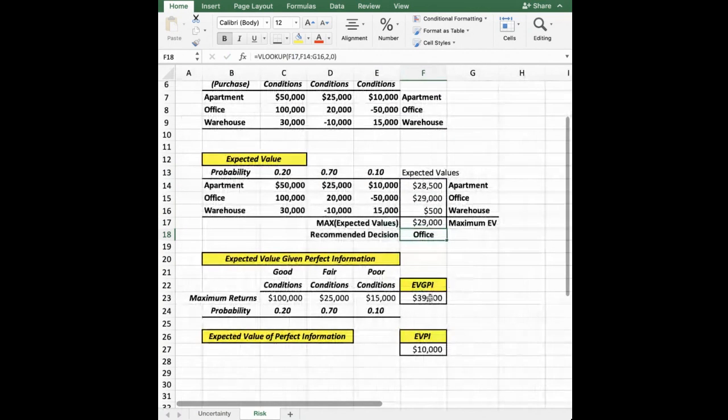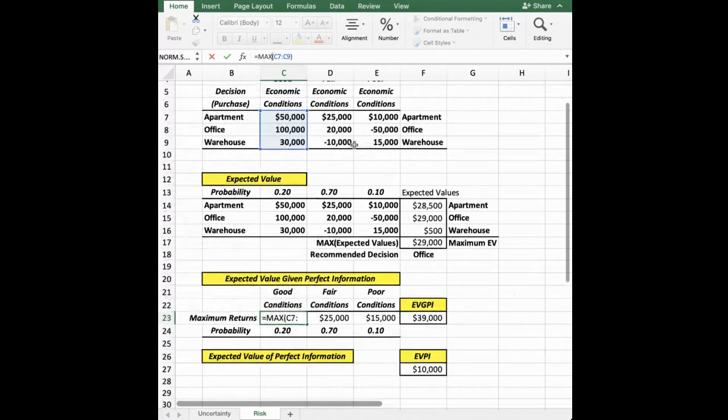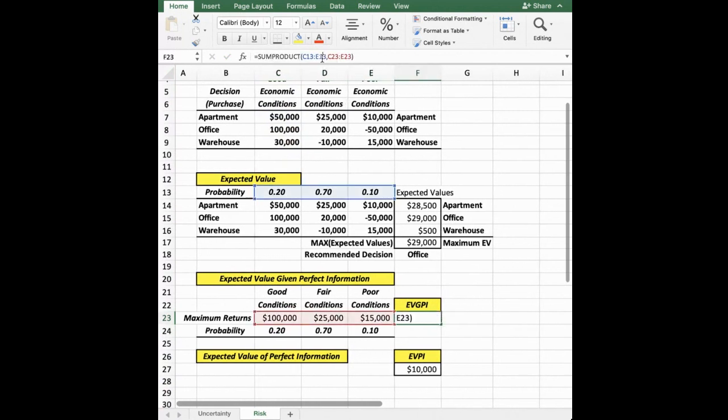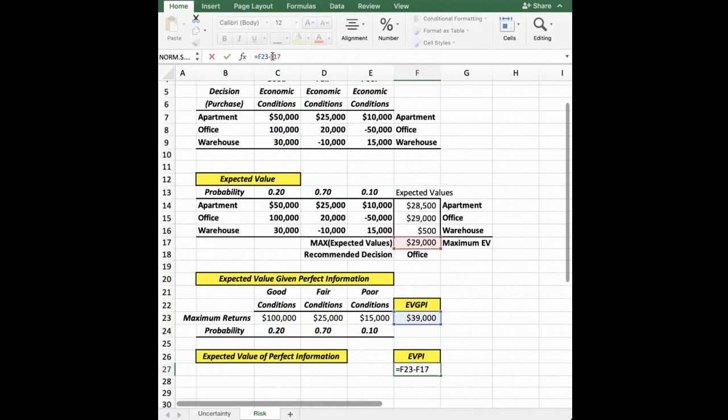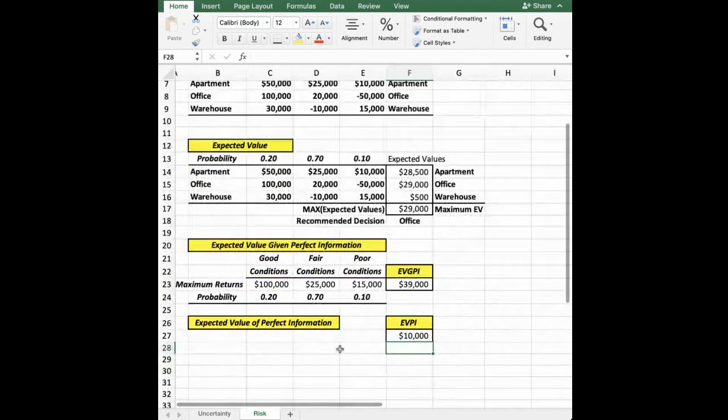And then for our expected value given perfect information, we calculate the maximum values for each of the economic conditions, as being 100,000, 25, and 15. And then again, we're going to use that sum product function to multiply these three maximum values with respect to the probabilities and add those together. And then simply at the end, we're going to do a quick subtraction, calculate our expected value of perfect information.